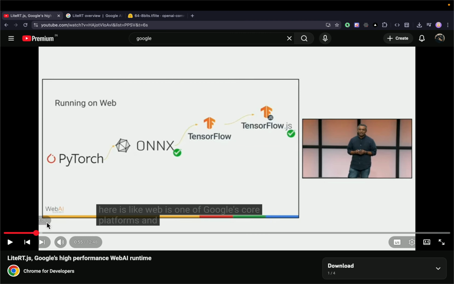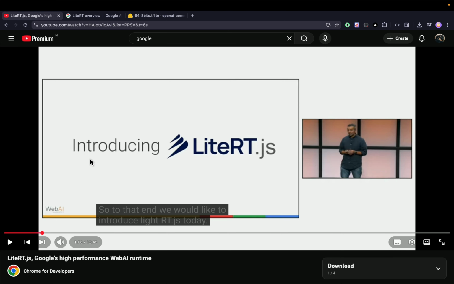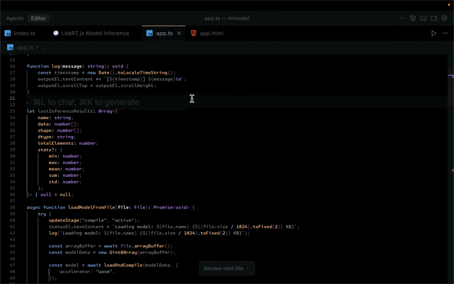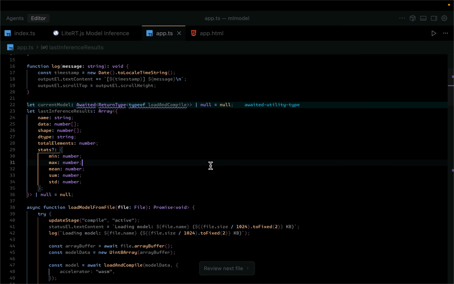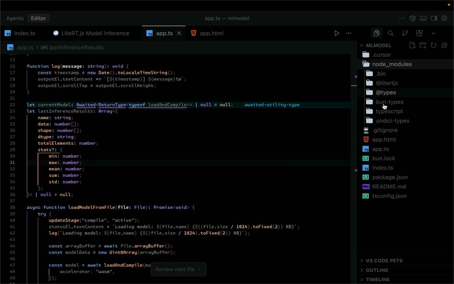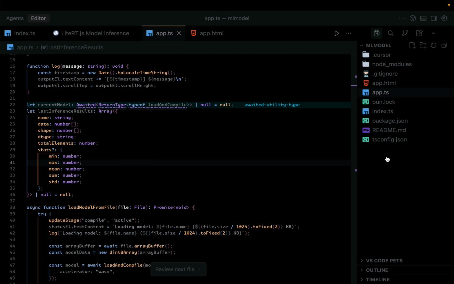LiveRT is basically a new web API that allows you to deploy AI applications on the web. I wanted to explain how it actually works in today's video. LiveRT is available as an npm package called LiteRT, and you can just install it and use it on the spot.